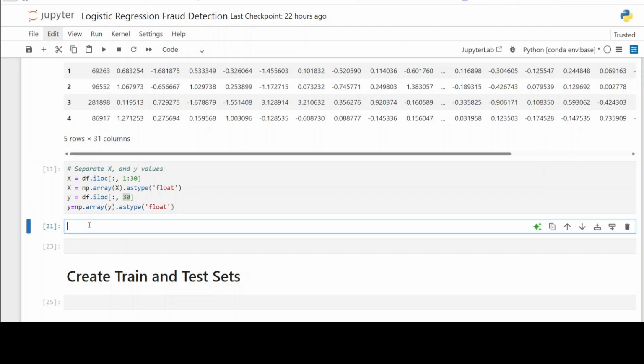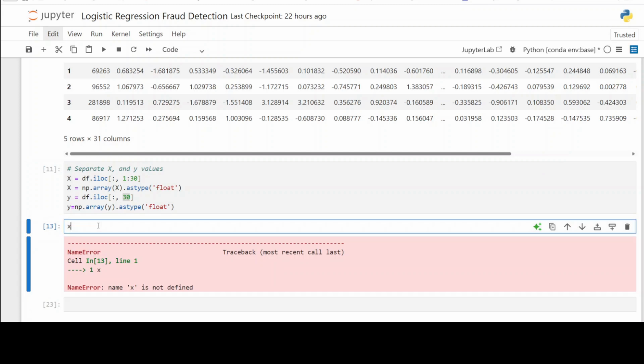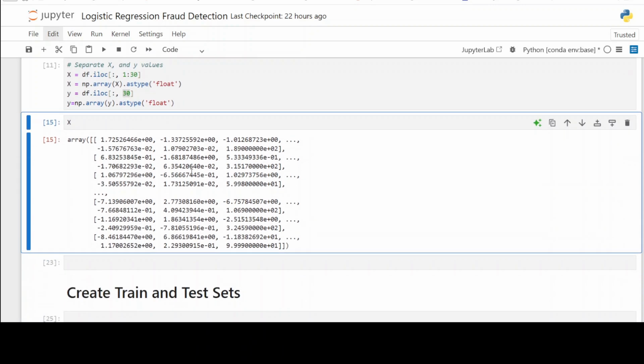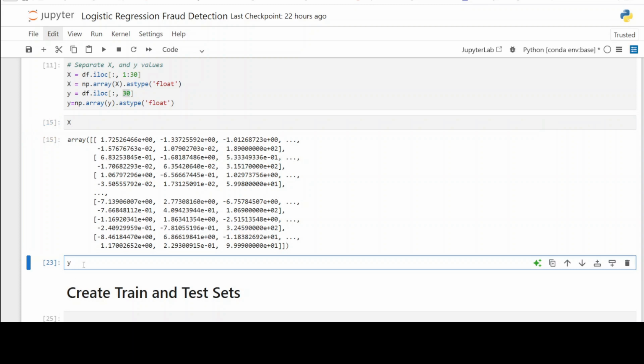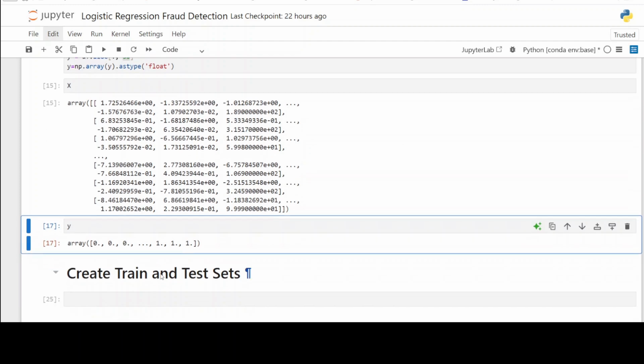Now we're going to take a quick peek at what we have. Oops, got to capitalize that. So this is our X object right here, and then we have our Y object. Notice how it's pretty much just the one vector because this is our dependent values.